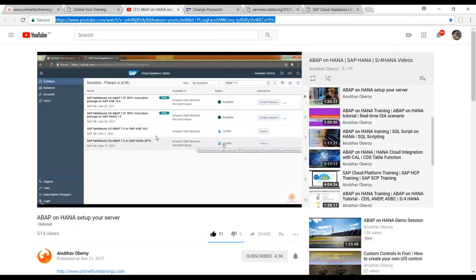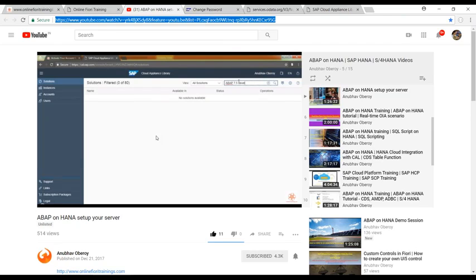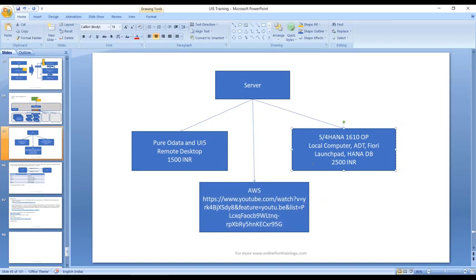For ABAP on HANA Developer Edition, they charged me 60 rupees per hour. Last month my bill was 12,000 for this server. I used it extensively, the CAL server, for my internal learning and development purpose. That's why I got this big bill. So for those who just want it for practice, I would say this option is comparatively much better.